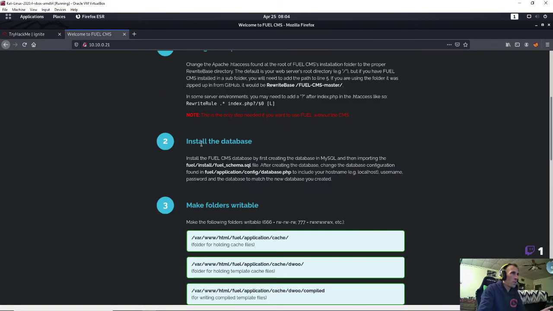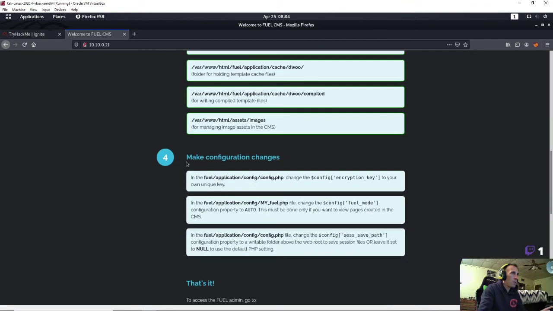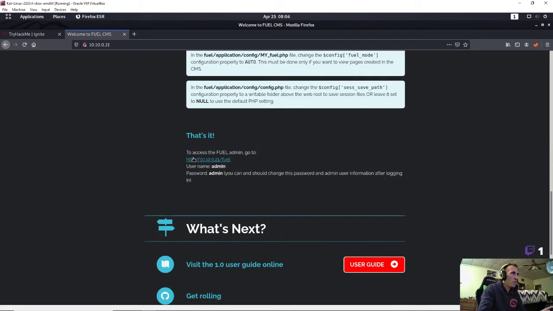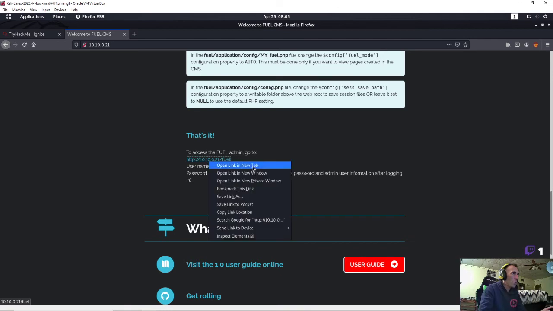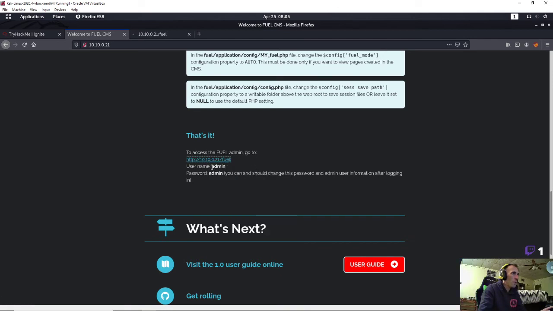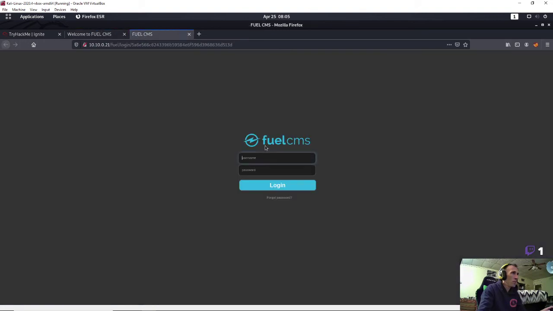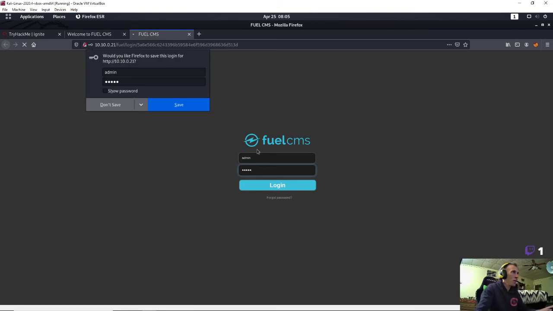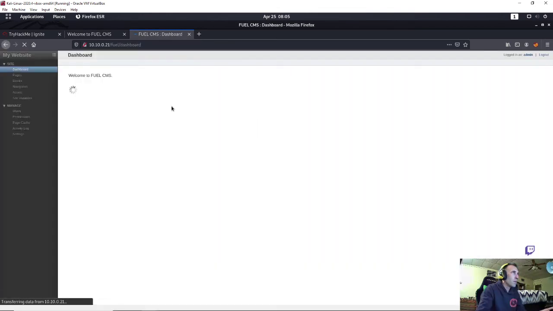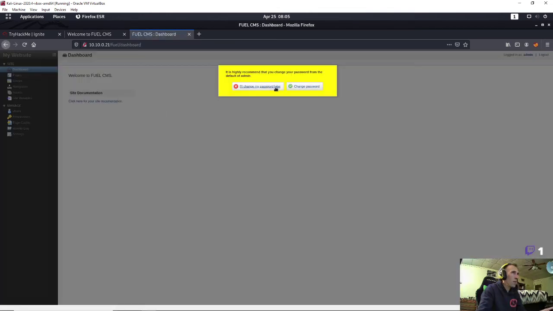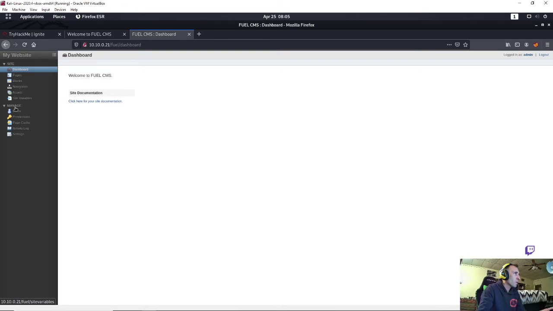Let's see here. Install a database. Make configuration changes. That's it. Boom. To access Fuel Admin, go to that page right there. Open a new tab. Username admin, password admin. Let's see if that's true. Let's see if we can actually get on that. Admin. That'll be sweet. Don't save. And we can. Okay. I'll change my password later.